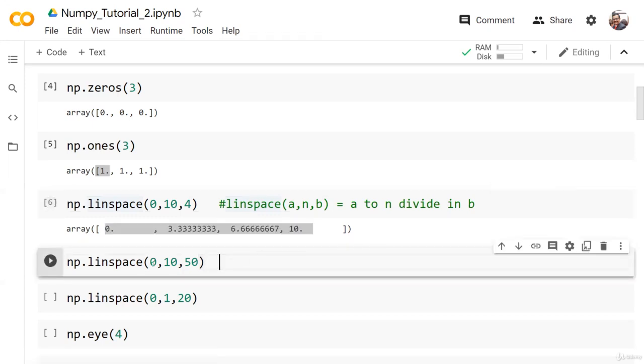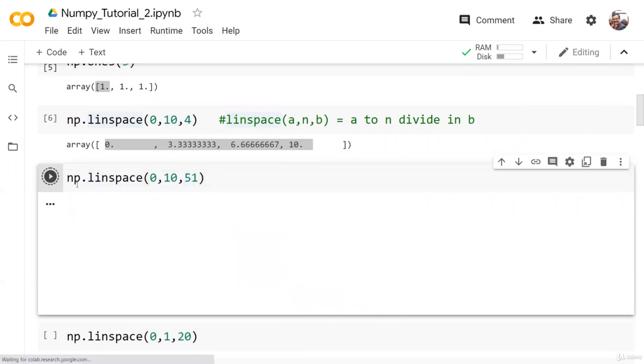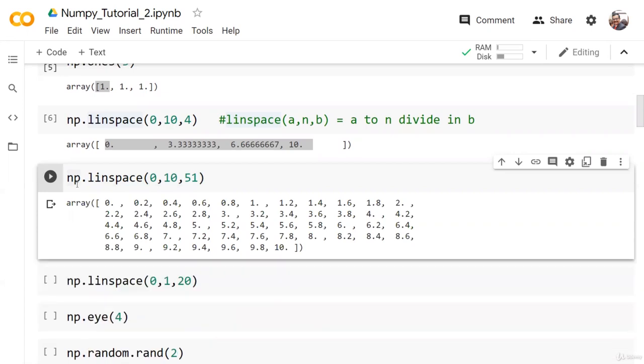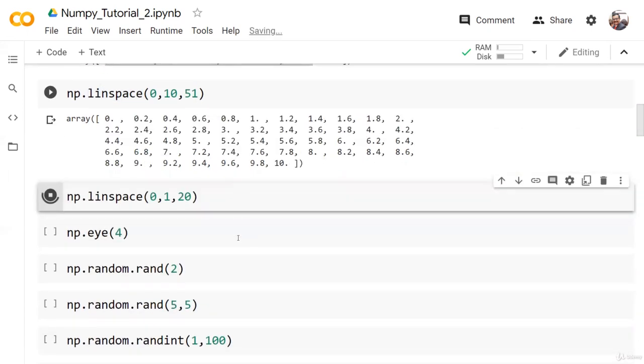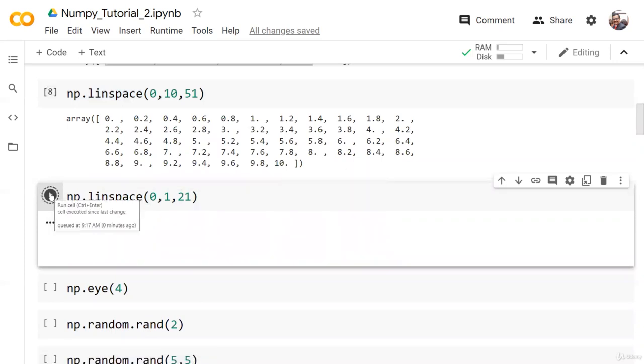This is also going to create from 0 to 10 and divide into 50 parts. You might be wondering, it should come 0.2 over here. So you have to take 51 for that, because 0 and 10 are also considered, so you have to write 51 over here. You can take the values from 0 to 1 and divide into 20 parts. And if you want a proper answer, then you just need to include one more over here.